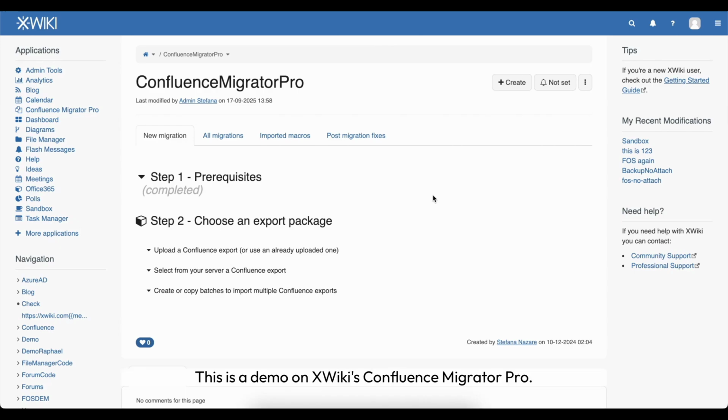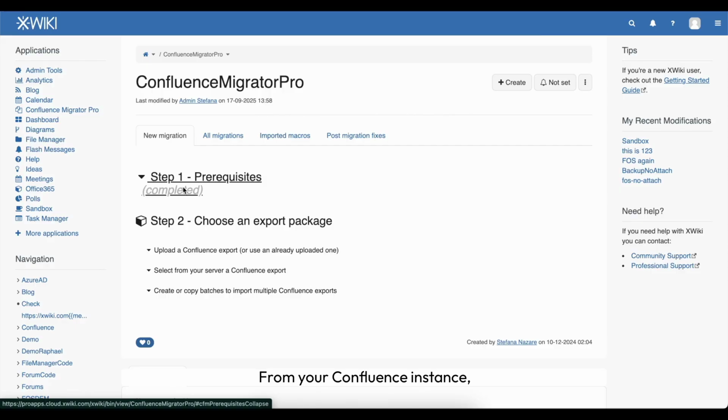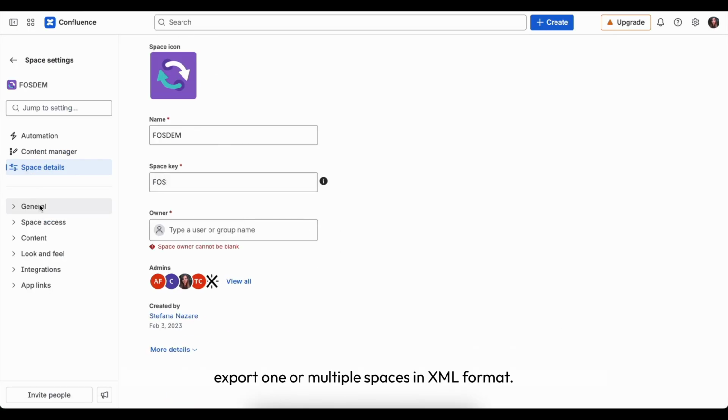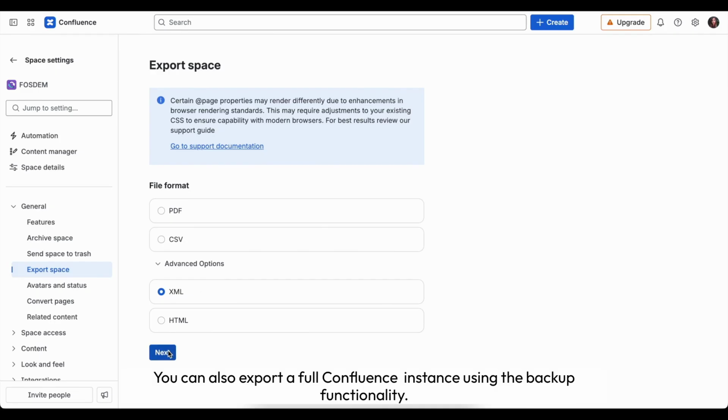Welcome, this is a demo on XWiki's Confluence Migrator Pro. From your Confluence instance, export one or multiple spaces in XML format. You can also export a full Confluence instance using the backup functionality.